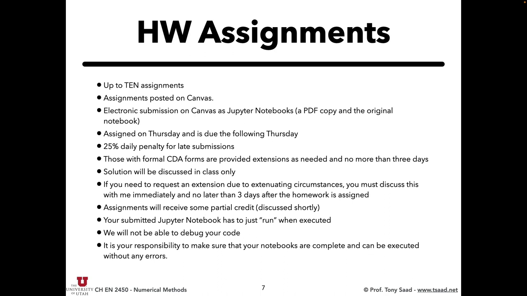So this policy is explained clearly in the syllabus. I encourage you to go read the syllabus. It's linked in the Canvas front page. And it's a live syllabus. It's constantly updated on Google Drive. So you go look at it, make sure you understand that policy clearly.